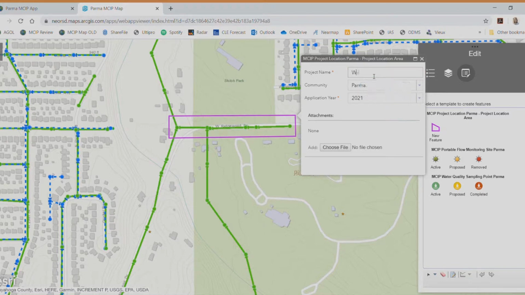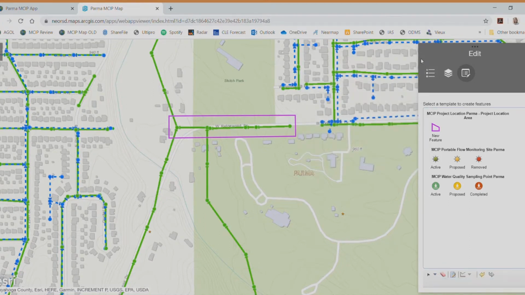Now I can put in information about the project name. I'm going to call this West Ridgewood Drive Lining Project, and you'll see that the community and application year are already pre-populated. If I had any attachments that I wanted to include, I could just choose File here and then browse through my folders to upload, but I don't have anything at the moment. Once I'm done putting it in, I just click this X and it's in there, easy as that.